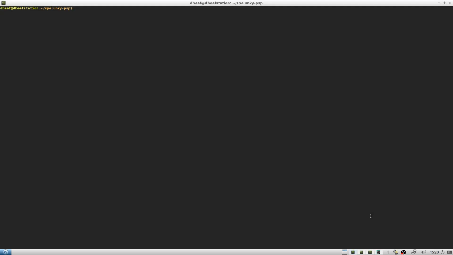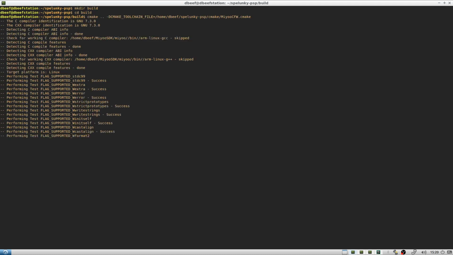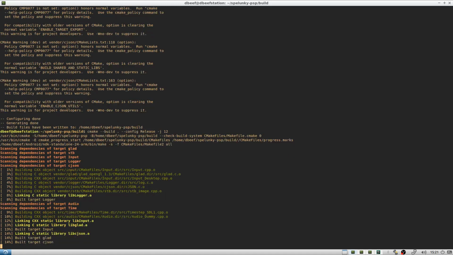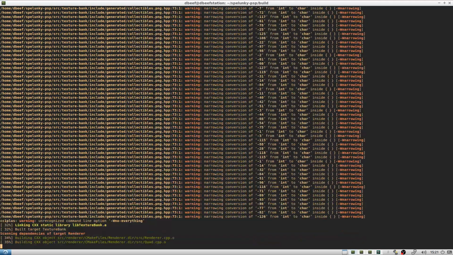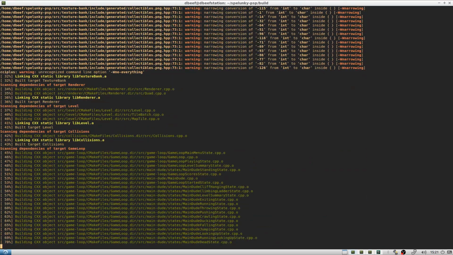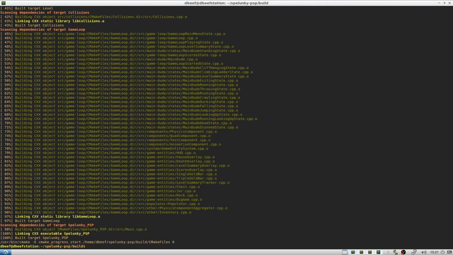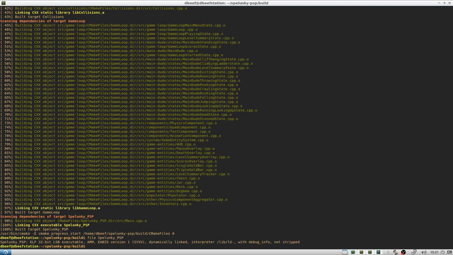Now I'll finally do the cross-compilation to the PocketGo. Let's call cmake with the toolchain file for PocketGo, and let's call build with all threads. It will take a moment or two, and that's it. It compiled and linked. Let's check the file. It says it's 32-bit ARM, and that's fine.